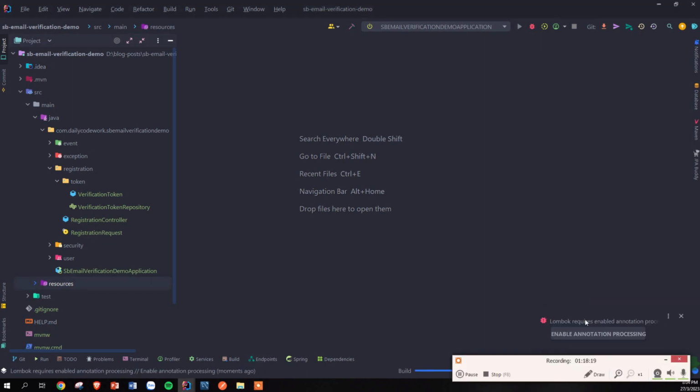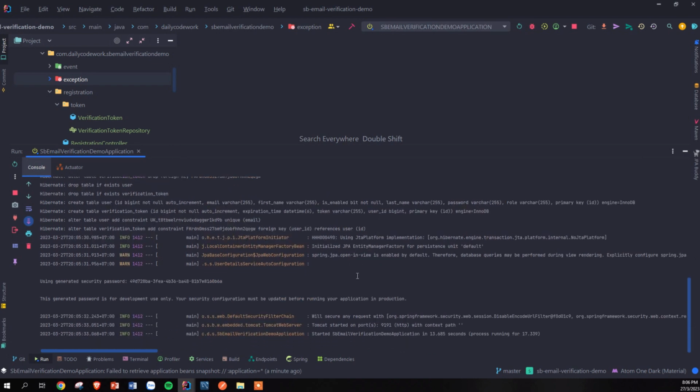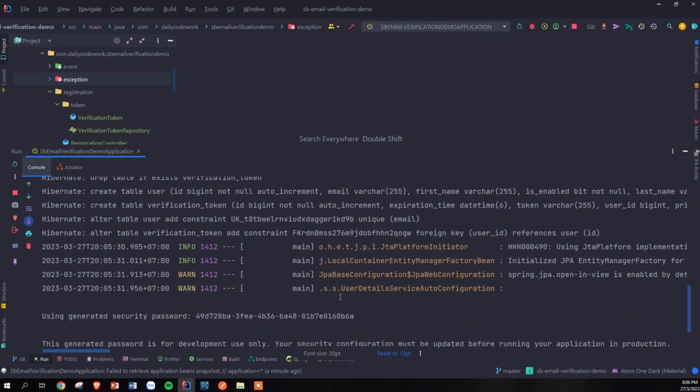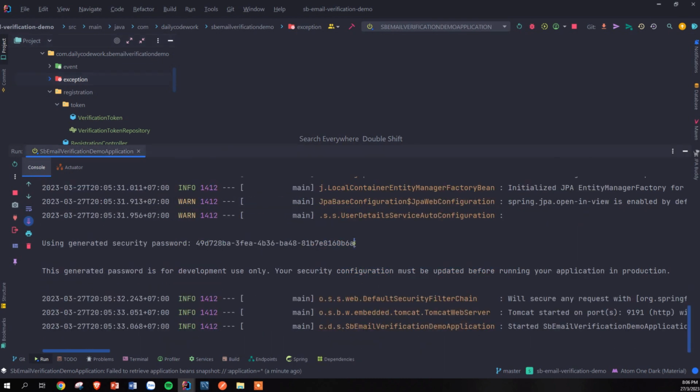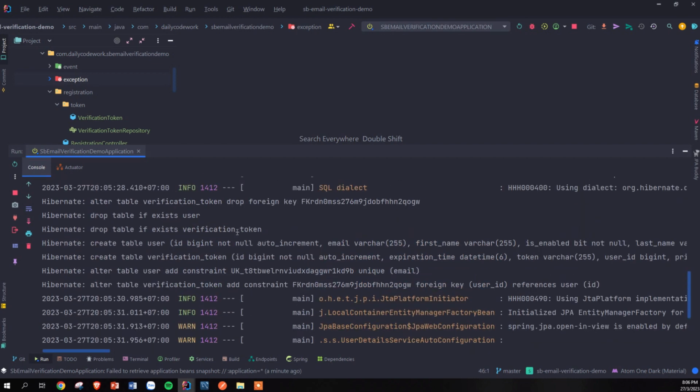So here I'm going to enable, and okay, so we can see that our application has started successfully without any errors, and Spring Security has given us a default password here, right? But right now we have not gotten anything. There is nothing in our database. So let's swing over, and we'll see here that our tables have been created. The token verification table and the user table have been created for us.